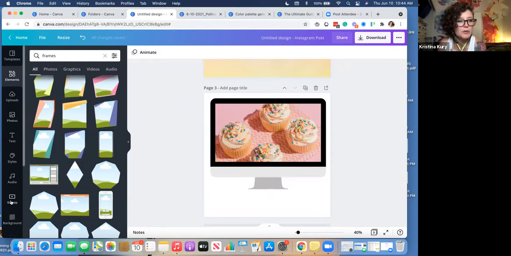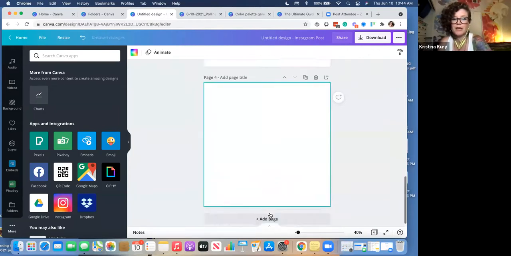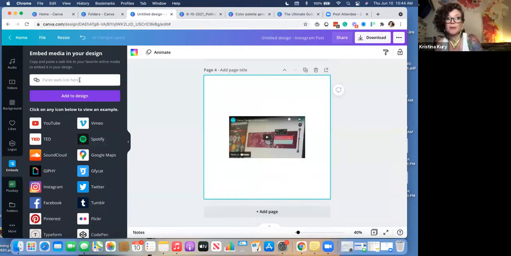Let me continue down. I want to show you a few more of their integrations that I think are underutilized. They have an emoji integration, so you can insert emojis. That's pretty self-explanatory. But embeds, this feature, let me add a page. Let's say you're doing a presentation and you want to show a short YouTube clip. You can literally click YouTube, and then paste your YouTube link right here. And now it's embedded within your presentation.